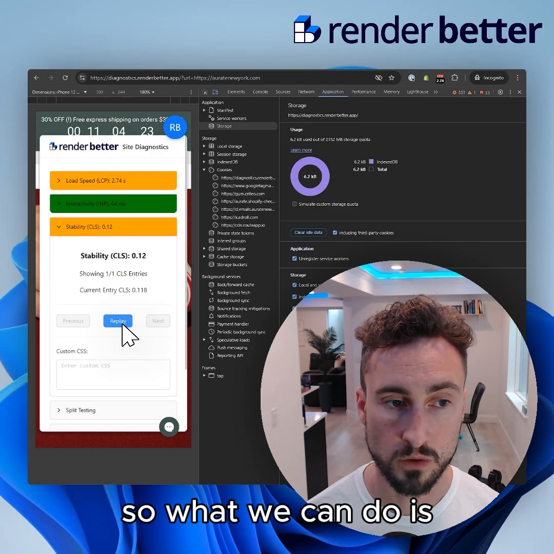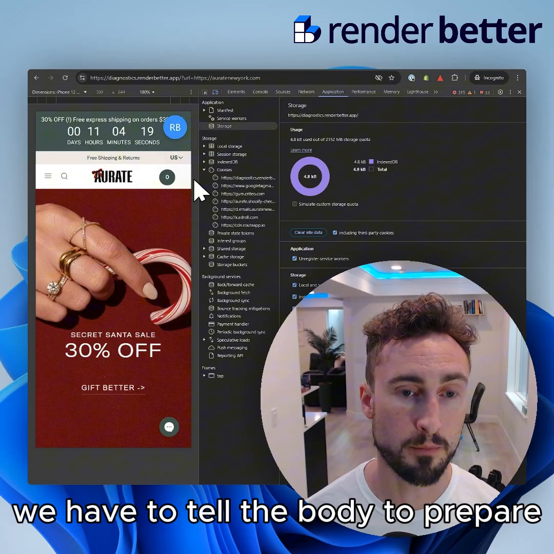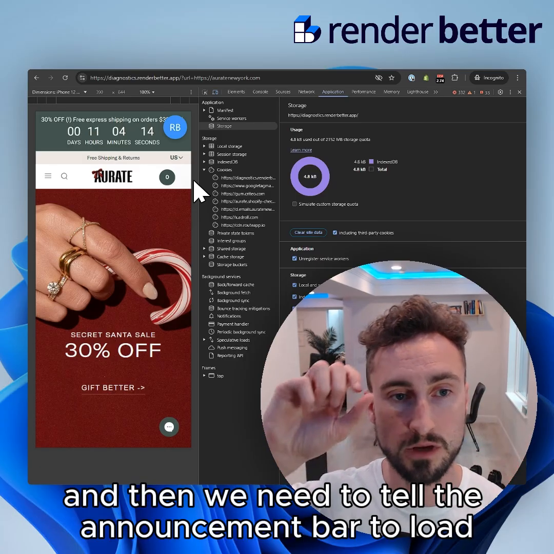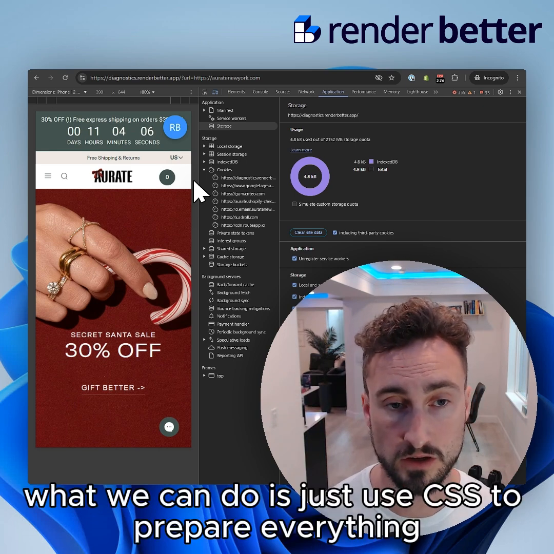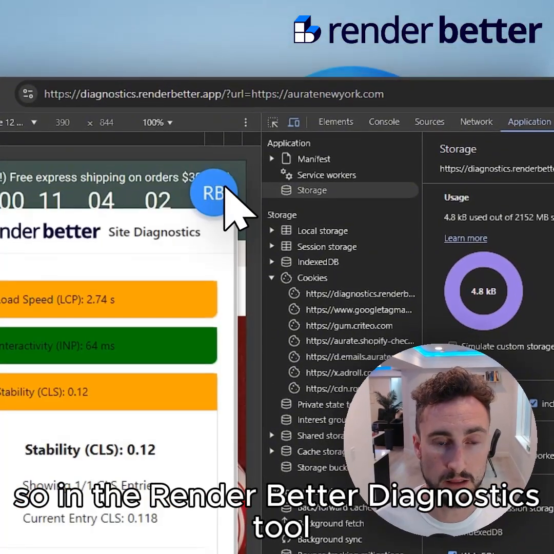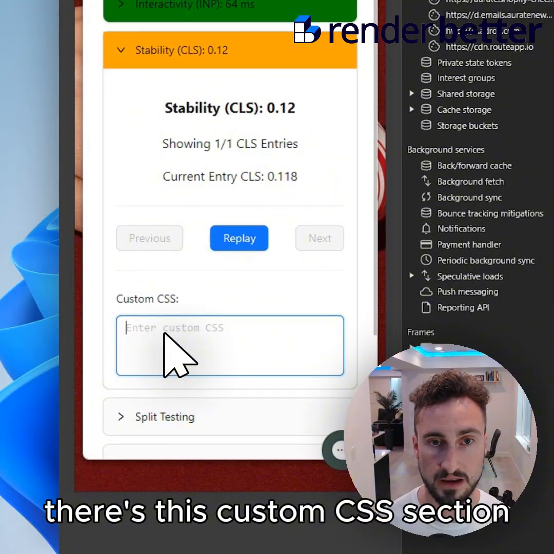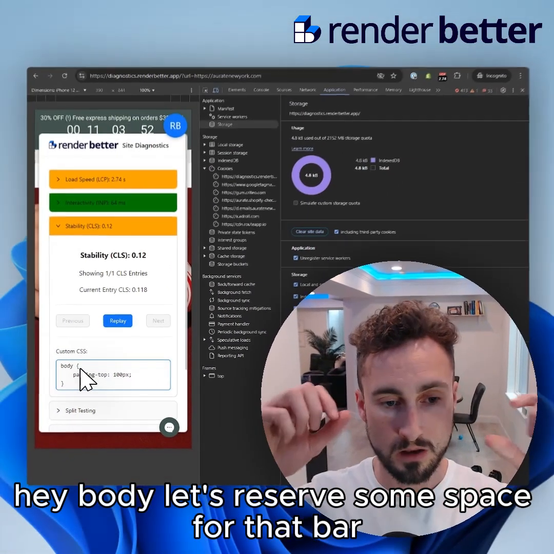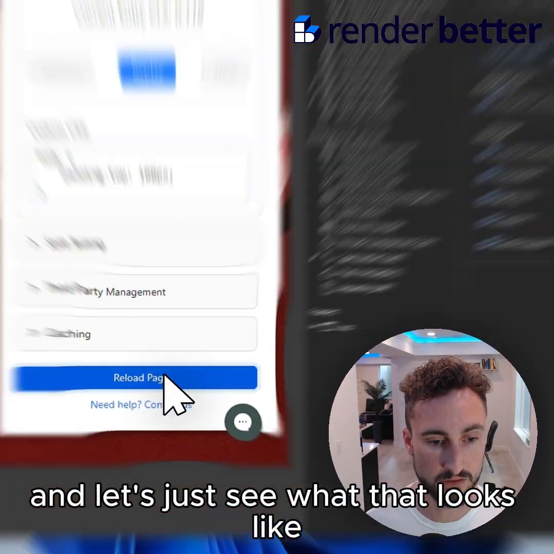So what we can do is, since this is added using JavaScript, we have to tell the body to prepare some space for that announcement bar, and then we need to tell the announcement bar to load in that space. What we can do is just use CSS to prepare everything. So in the Render Better diagnostics tool, there's this custom CSS section. And what we can do is we can say, hey body, let's reserve some space for that bar, and let's just see what that looks like.